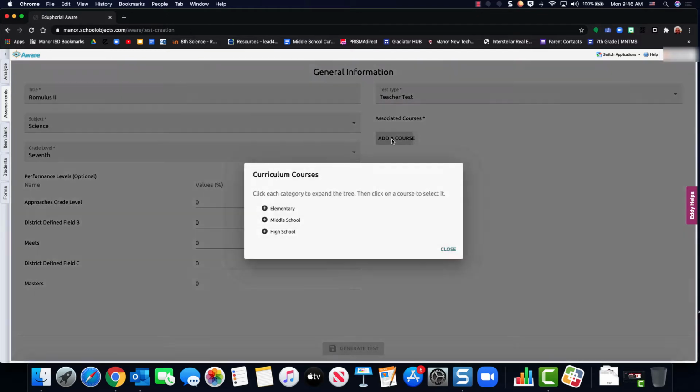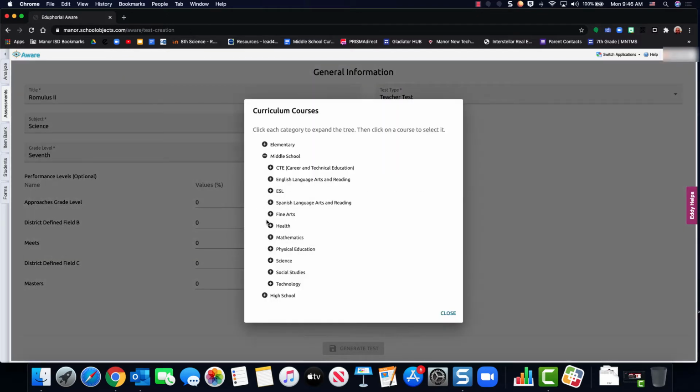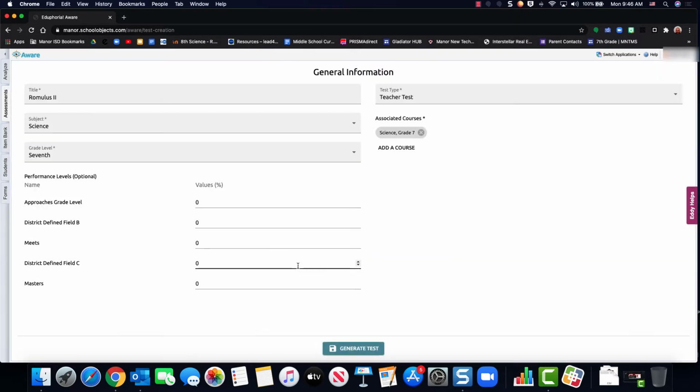So I'm going to go ahead and add a course. And I'm going to choose, in this case, middle school, and then science. And I'm going to do grade 7 science. And then over here, if you need to, whatever your campus has decided, I'm going to say meets grade level is 70. This is under performance levels, and masters, of course, would be 100. But that's something you would need to check with your campus to ensure that that's on there. All right, so now I'm going to go ahead and click Generate Test.